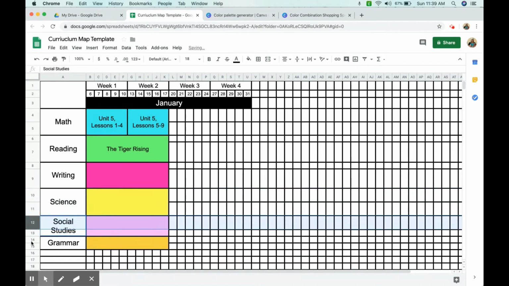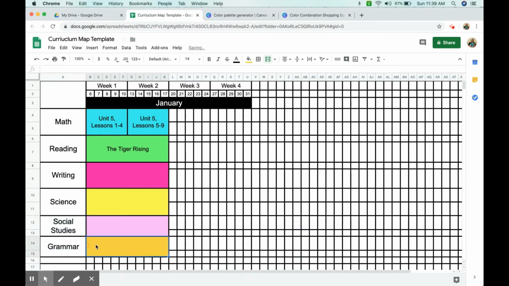If I drag that down, and then same thing here. If I drag that down, it's going to change that as well. Okay, and then you can see here, I have finished out January with the date, the weeks and the dates.